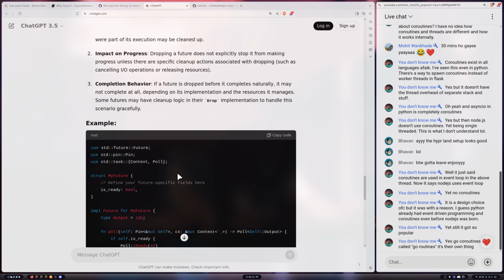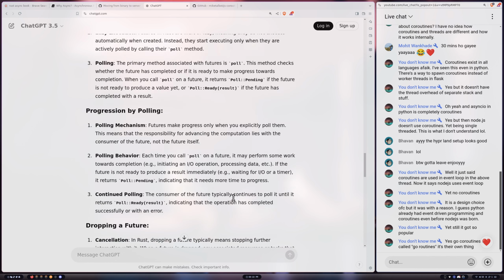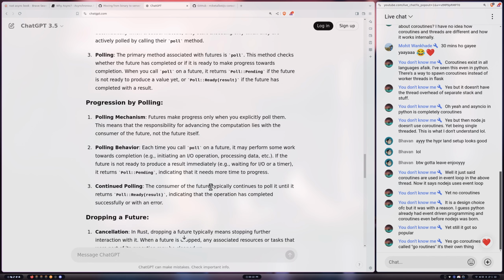Okay, all right. Dropping a future. Each time you call poll on a future, it may perform some work towards completion, initiating an IO operation, etc. If the future is not ready to produce a result immediately, it returns Poll::Pending, for example, waiting for IO or a timer. Okay, IO is on the hardware side if it's not ready yet. Continued polling: the consumer of the future typically continues to poll it until it returns Poll::Ready, indicating that the operation has completed successfully or with an error.